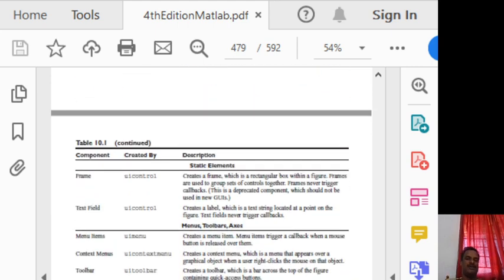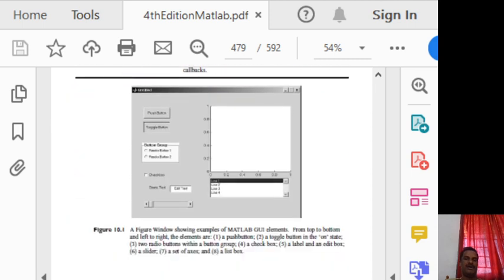And this is how a GUI will look like. You have a push button, you have a toggle button. So depending upon when I click this push button or toggle button, a specific operation will take place. This entire structure is called a figure window.